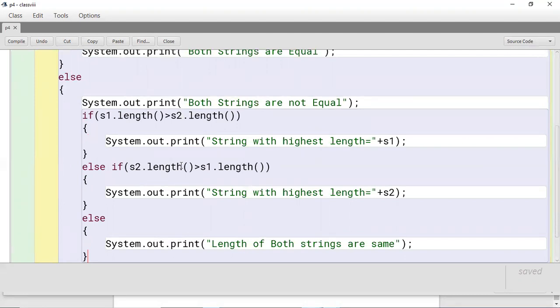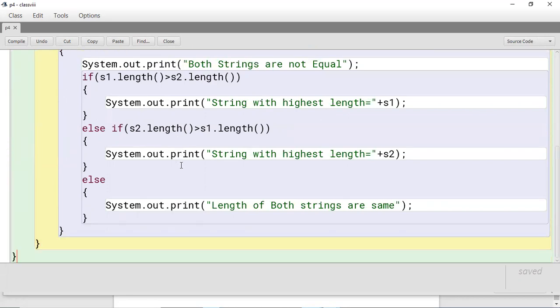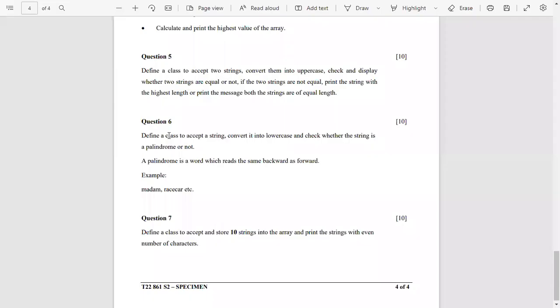Then after that another part was also there, like we need to display the string with the highest length or both strings are equal. So the s1.length() function is there. Okay, the length keyword is used in arrays and the length function is used in strings. So s1.length(), if it is greater than s2.length(), then we'll display the string with the highest length, that is s1. Else if s2's length is greater than s1's length, then the highest length is s2. Else both strings are the same. Okay, so now let us move to the next question.